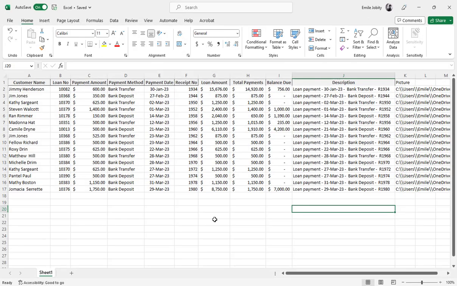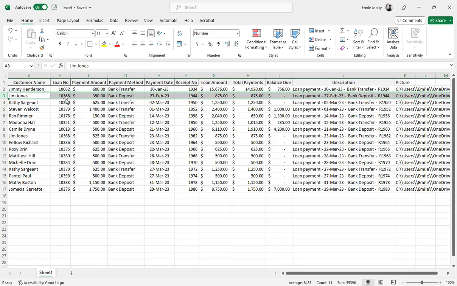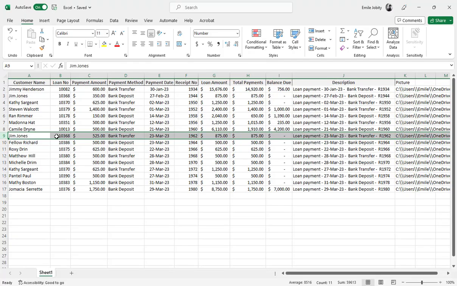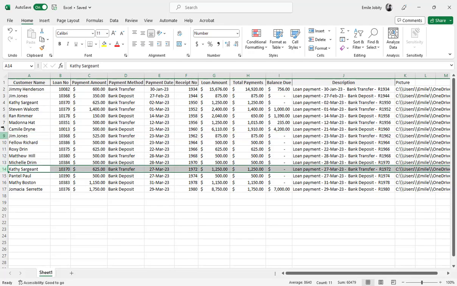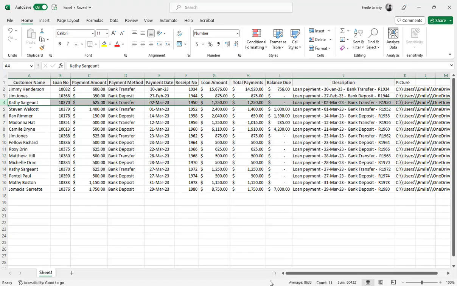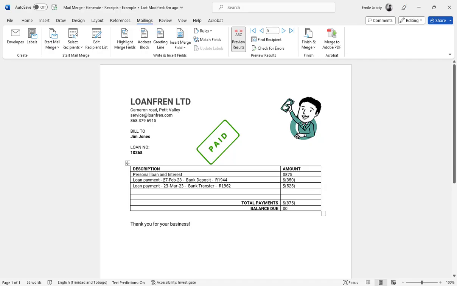This here is the data. So you would see here I have Jim Jones, the loan number here, and you see here Jim Jones made another payment with the same loan number, but with different amounts on different dates as well. You also have Kathy, and she made payments on 2 different days, and I was able to get it back in one letter using a mail merge.